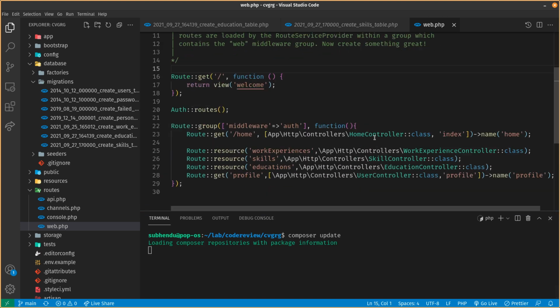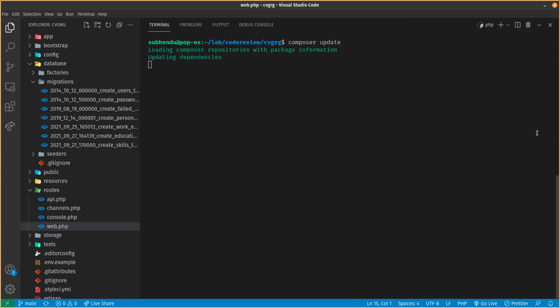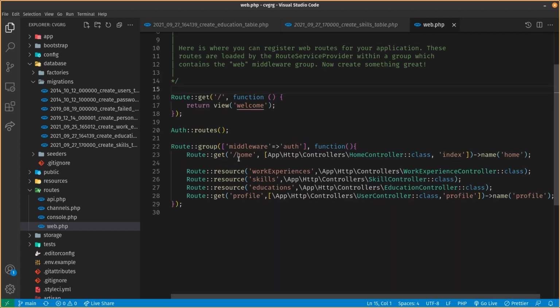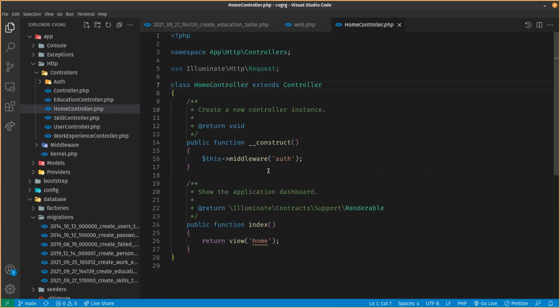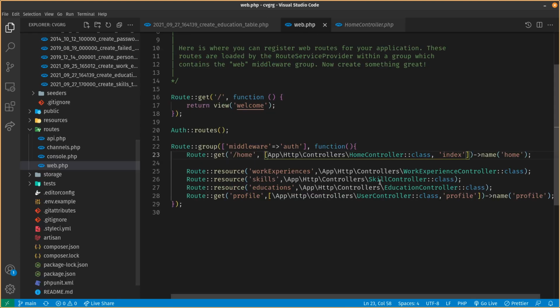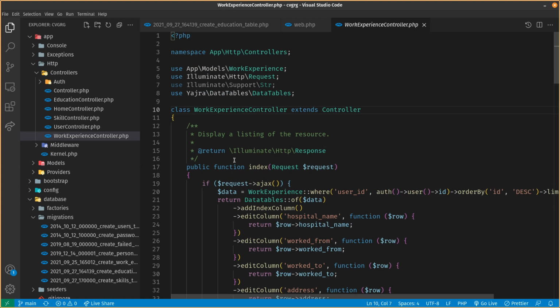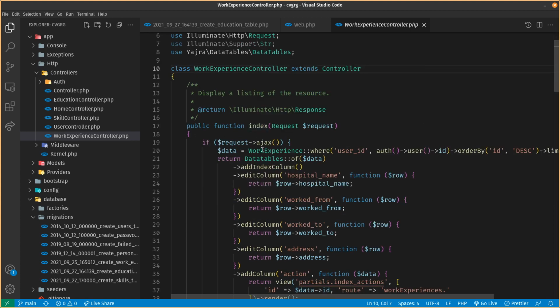Okay, let's go ahead and review the code while it is running. Okay, so we have everything grouped up in auth middleware. We have home controller, which is okay. We have work experience. Let's see. Okay, so we have index.